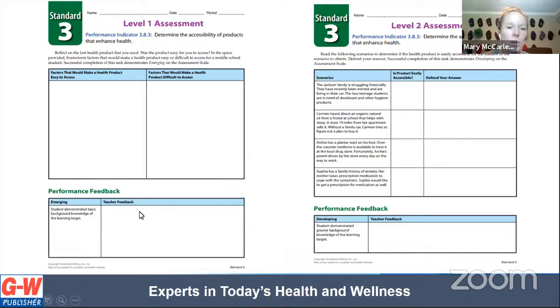And then based on that, so it could be money, it could be whether or not they have to buy this on the internet and then use a credit card that would be difficult to access. If they have transportation issues, obviously health products would be difficult to access. So they're going to spend some time brainstorming. Teacher provides feedback. This is really basic background knowledge, just thinking about factors that allow health products to be accessible.